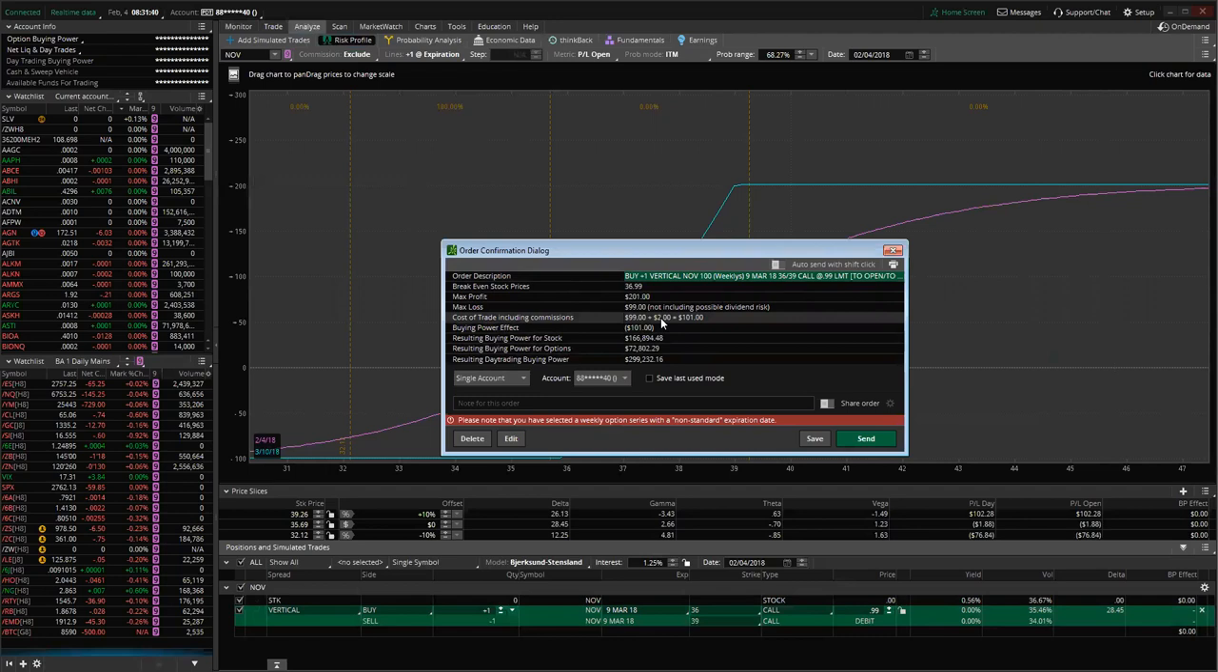What I want to make sure everyone confirms and checks on their own platform is that you are receiving $1 per contract commission on options. That's very important. If not, contact Thinkorswim via your live chat or live chat request and ask them to move you to the $1 per contract commission schedule. All right, we like what we see, except for one thing.